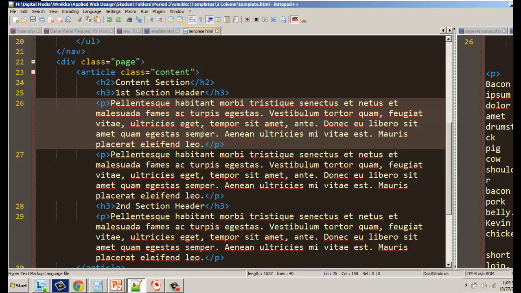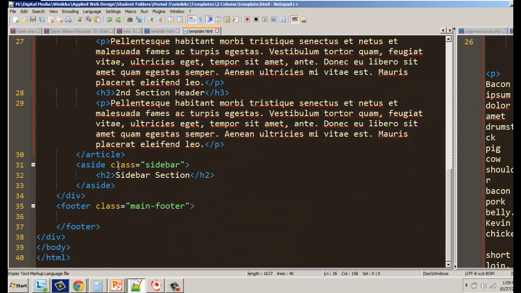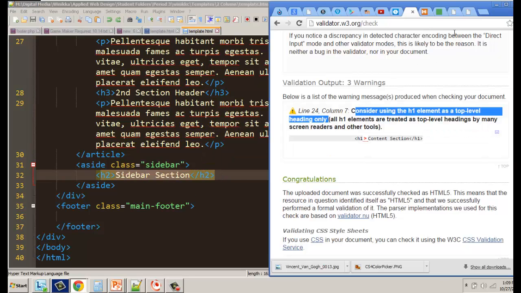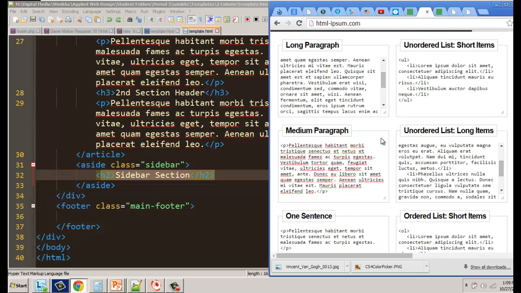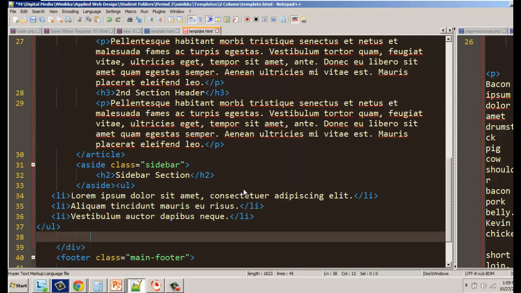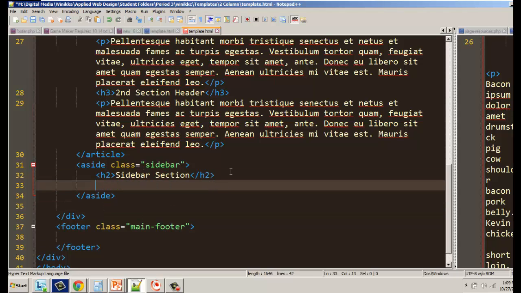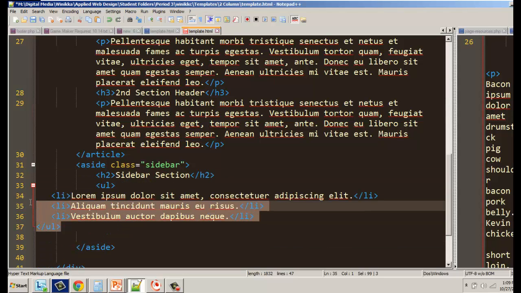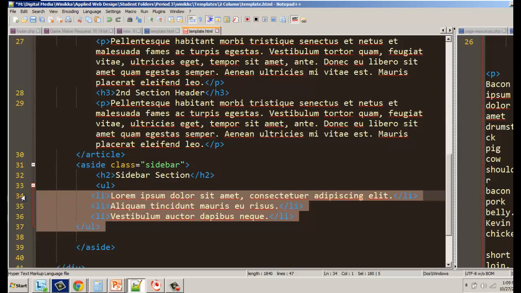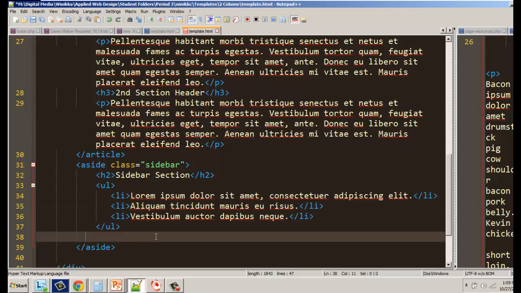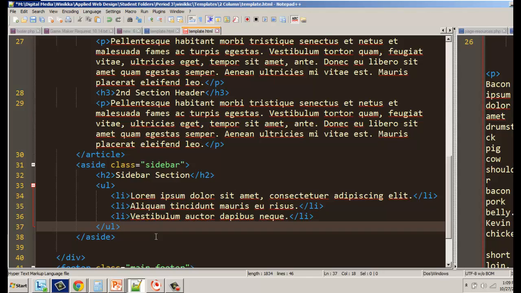Okay, we're back on here. We've got our content. The last thing I want to make sure you do is add a little bit of stuff to the sidebar so when we do our layout we can see it. We go back to HTML-Ipsum. This time I'm going to do an unordered list of short items. Paste it in. Uh-oh, I pasted the wrong location. Tab everything over a couple times. Tabbing looks good. Let's go to the footer.